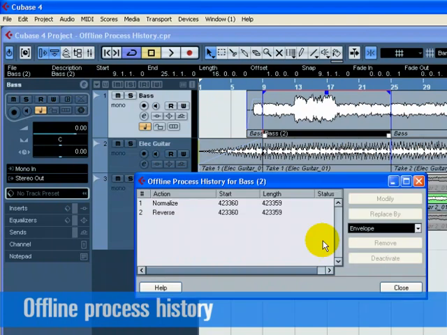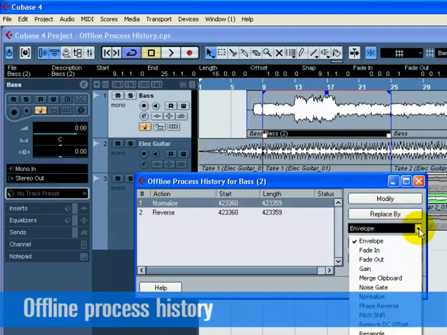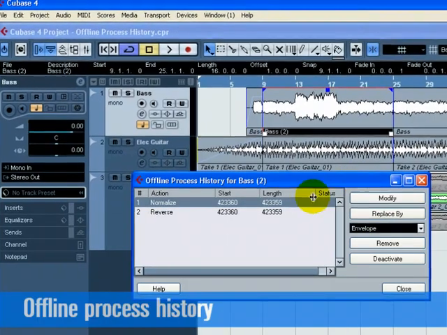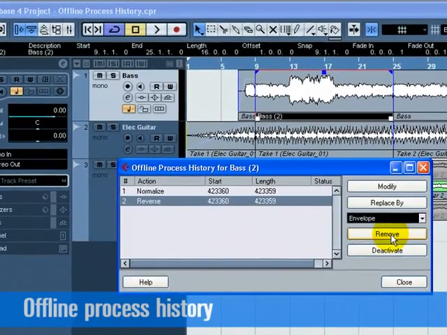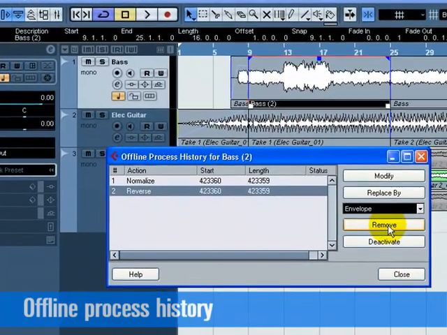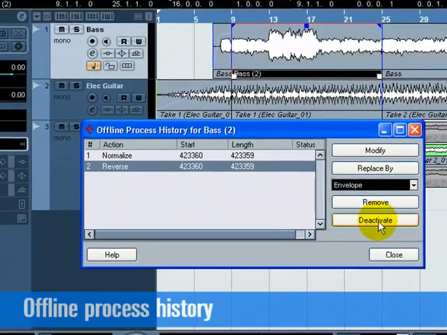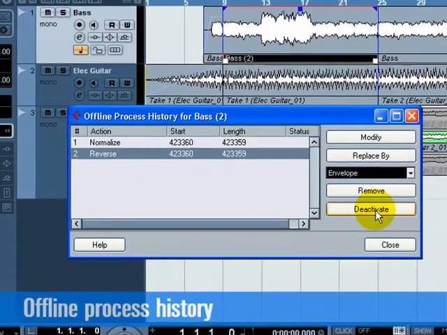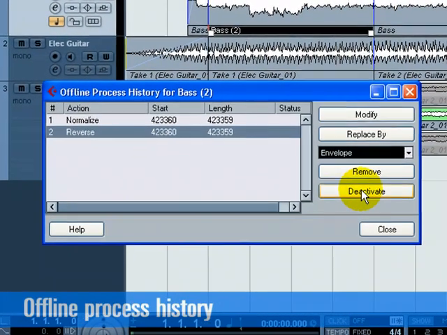You can also replace normalize with another process by selecting Replace By and then choose another process from the drop-down list. Remove is used to remove or delete a process from the list. If, for example, we didn't want the reverse anymore, we can just take it away. Deactivate toggles between deactivate and activate. If a process is deactivated, the Activate button will appear, allowing you to return the process to its original state.